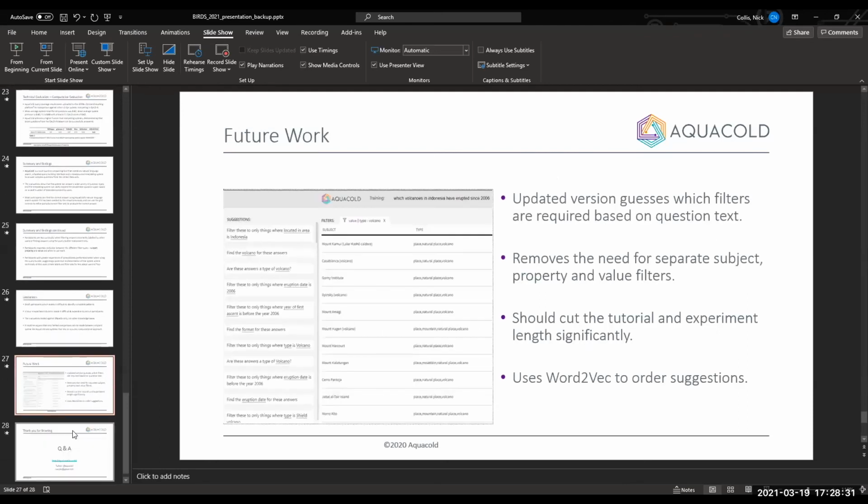So finally, moving on to future work. I'm working on an updated version, based on the feedback from the previous experiment, which gets rid of the need for users to manually add filters themselves and just suggests the filters that users may want to have based on the text of their query. I'm hoping that this will make it much faster and easier to use, and should cut down any future experiments and tutorial length quite significantly. And I'm using Word2Vec to order the different suggestions for the user based on the query that's been sent.